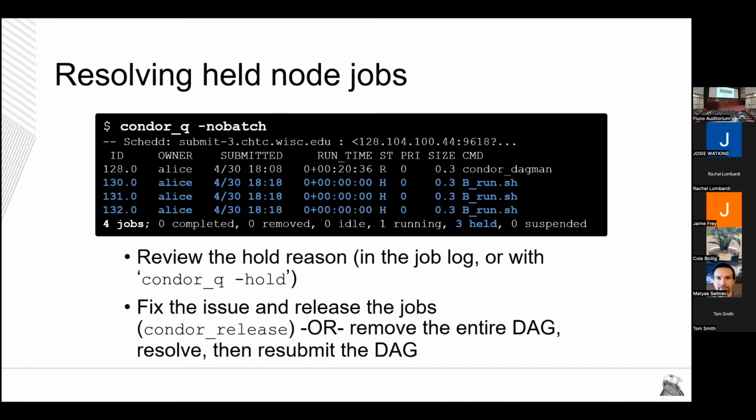You can also remove the entire DAG, fix the problem, and because of that rescue file, resubmit the DAG with the same condor_submit_dag command, and it will pick up where it left off, only rerunning any jobs that hadn't already successfully completed. All right, so there's some basics of troubleshooting. There's a little bit more in the Condor manual.